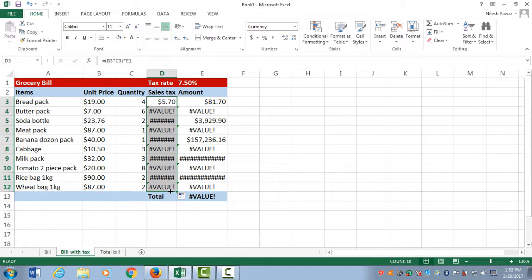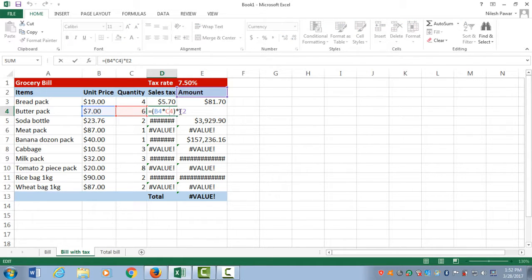But here is the problem. By default it is taking relative reference. If I double click on it, it is taking E1. Then for the next value it is taking E2. Automatically it is increasing the cell. For D5 it is taking E3. But I want to fix this 7.5%. So while entering the formula I will fix E1.